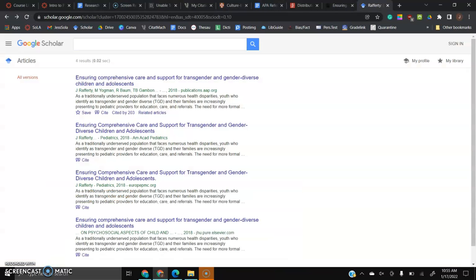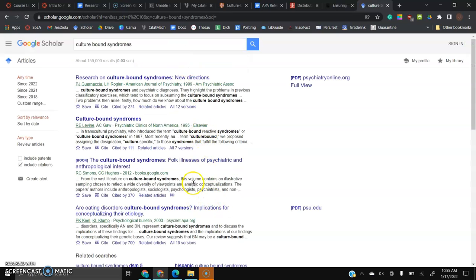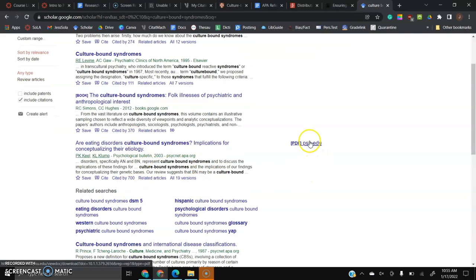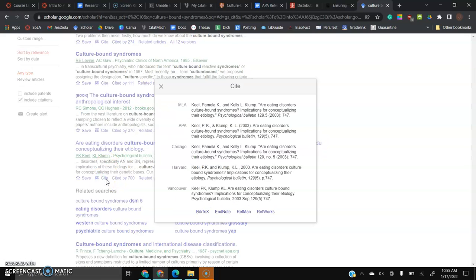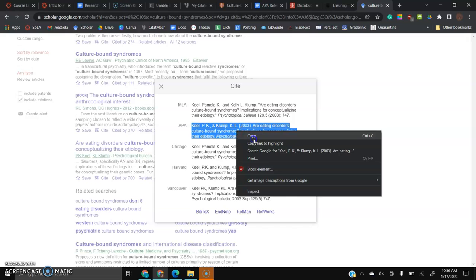Even if you're doing Google Scholar, say culture-bound syndrome again. Many times these will have articles and you'll have your access to your PDF. I suggest keeping a folder with your PDFs, and you can also cite these. One thing that you will notice that is different is it doesn't have the DOI, and you gotta have that DOI. But this is an easy fix. So you're just gonna copy this.